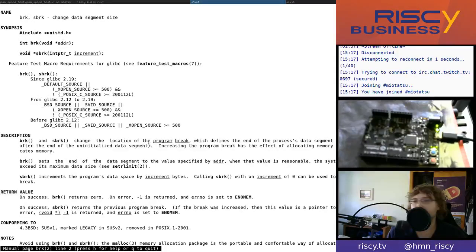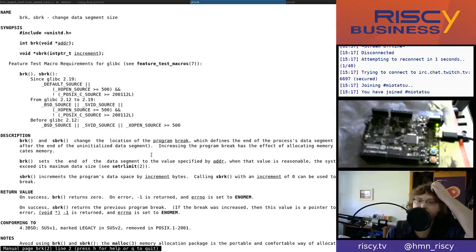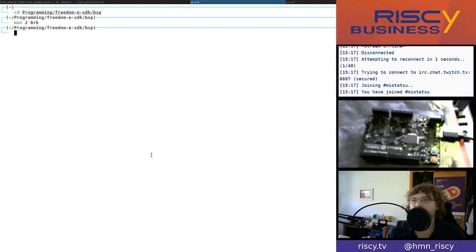So what's the difference? I never remember the difference between the two. brk sets the end of the data segment to the value specified by address. sbrk increments the program's data space by increment bytes. So that's the difference between the two, and you can implement one in terms of the other, of course. But that's the lowest level building block that general purpose allocators are built from, generally speaking. But like I say, there's also memory mapped files and stuff like that.